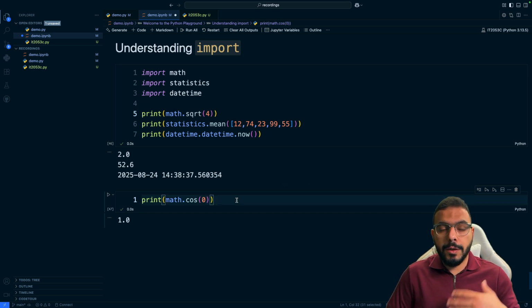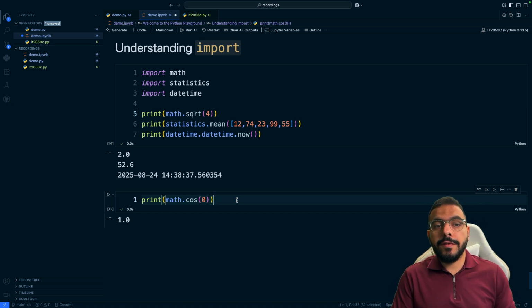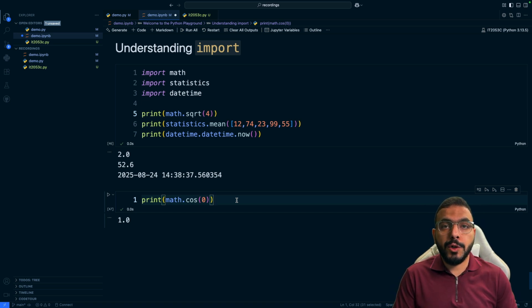Similarly, in the statistics, I could do statistics.stdev, so on and so forth. Now, the downside of that is depending on how big the module that you're trying to import is, that could slow down your program a little bit.